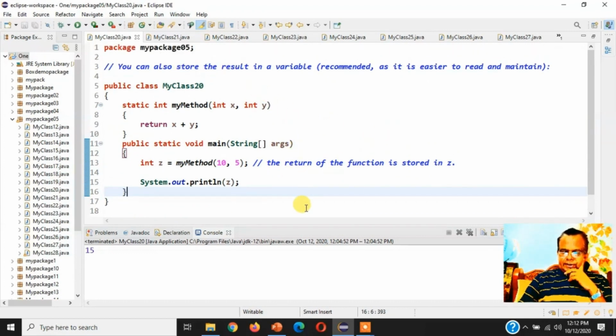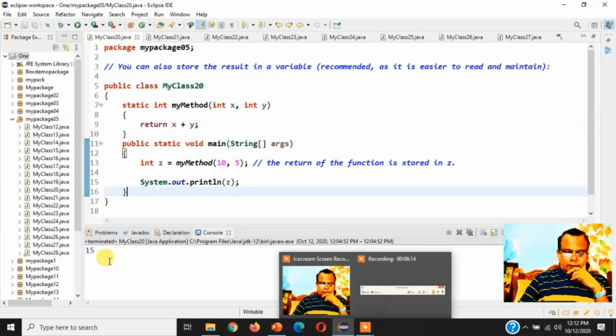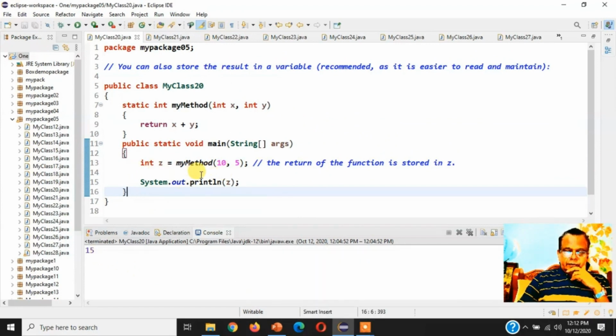Okay, I think it's very simple. Now we will just run it again. We are getting 15 because we passed two arguments 10 and 5, x plus y. So 10 will go and get collected in x, 5 will go and get collected in y. So 10 plus 5, 15. The output is 15.